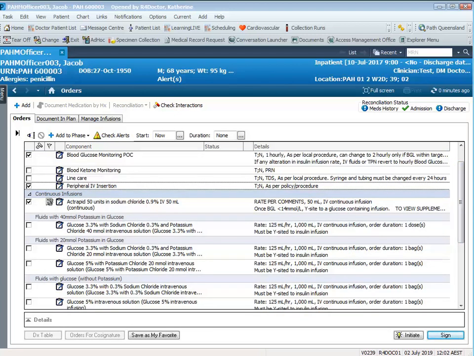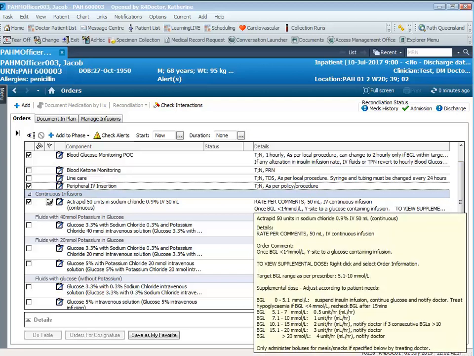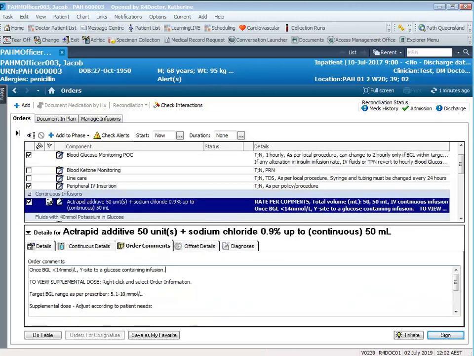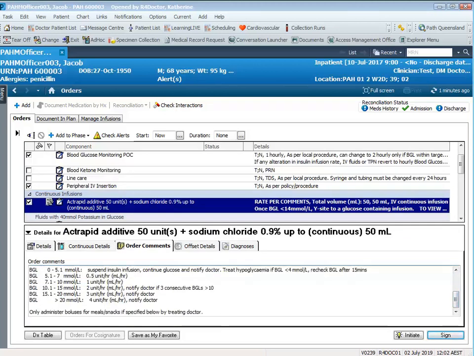Over to the right it says rate per comments, and if I hover, I can see the sliding scale that's written into this order sentence. If you think it is clinically appropriate to modify this for your patient, you can right-click, you can modify, and you can click onto the Order Comments tab and scroll down, and this is where you can modify.